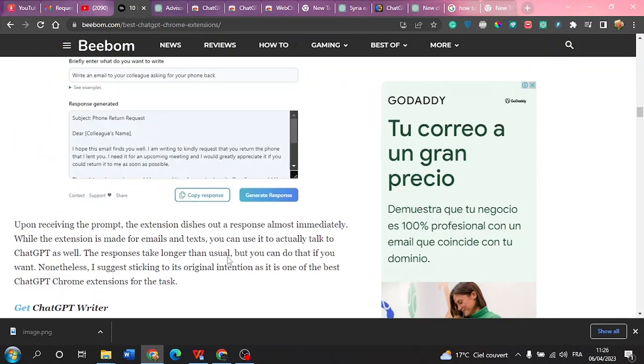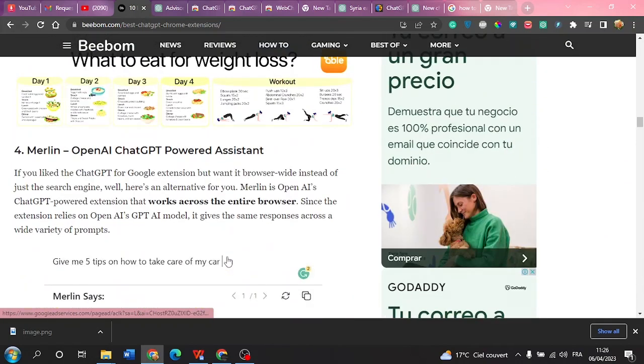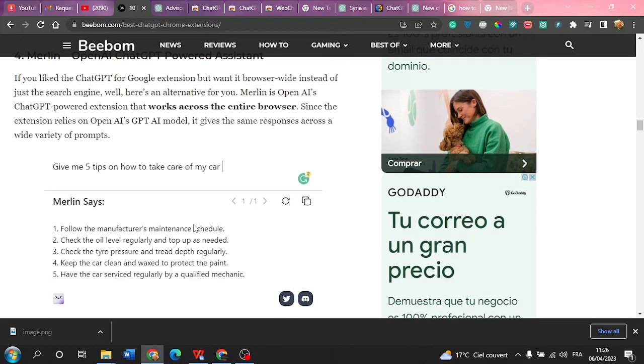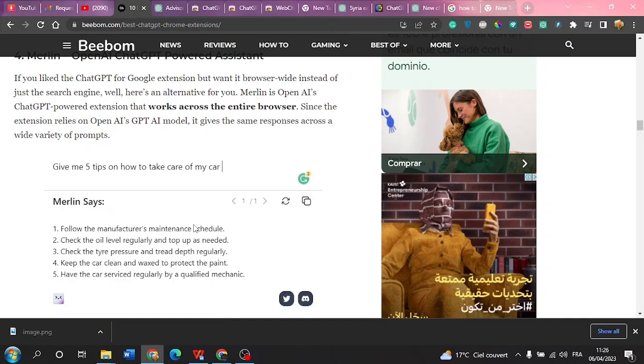So the fourth extension is called Merlin Open AI ChatGPT powered assistance. If you like the ChatGPT for Google extension but want it browser-wide instead of just the search engine, well, here is an alternative for you. Merlin is OpenAI's ChatGPT powered extension that works across the entire browser. Since the extension relies on OpenAI's GPT AI model, it gives you the same responses across a wide variety of prompts.